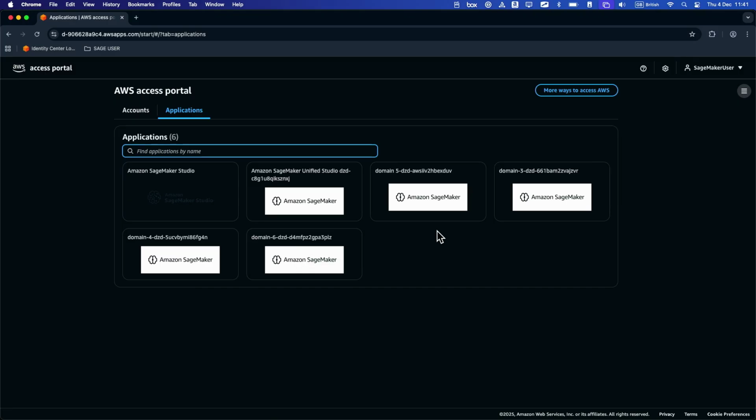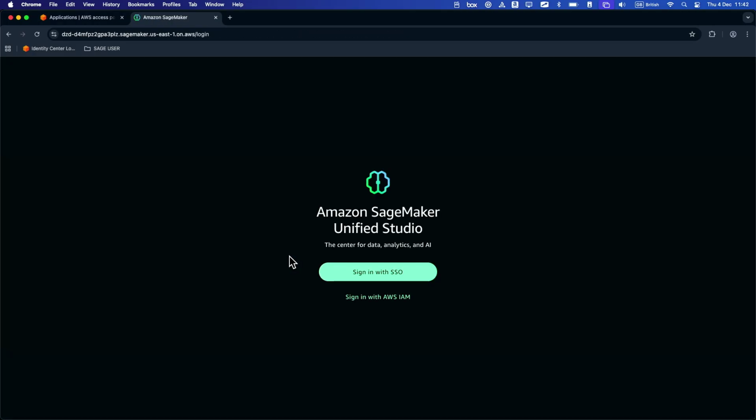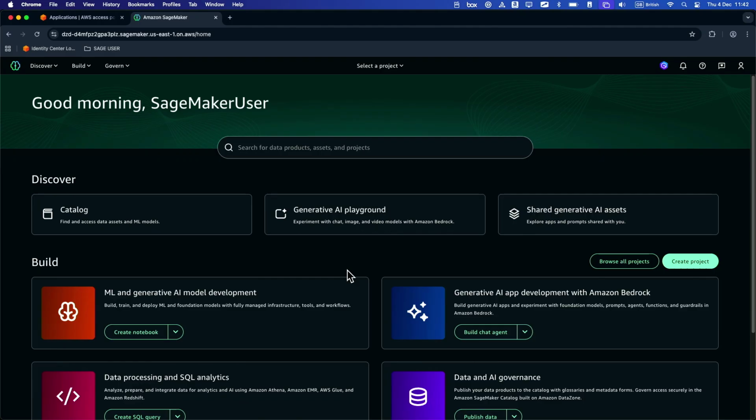Okay, so here's the piece de resistance. This is what your users will see. They can't be asked to learn how to be an admin in AWS. They just go into their portal and they click on this. And that will take them to the SageMaker Unified Studio single sign-on page. Every domain gets its own single sign-on page. You say sign in with single sign-on. It will just do all the authentication for you.